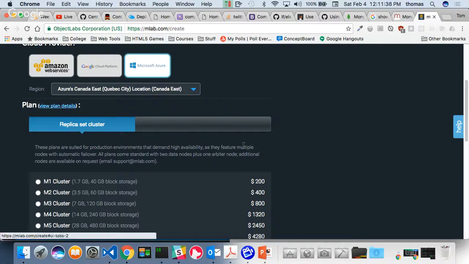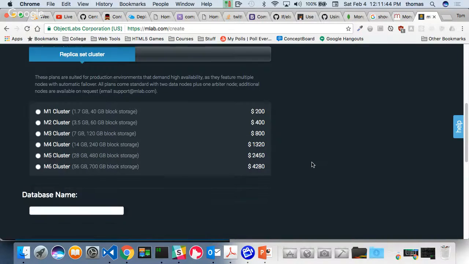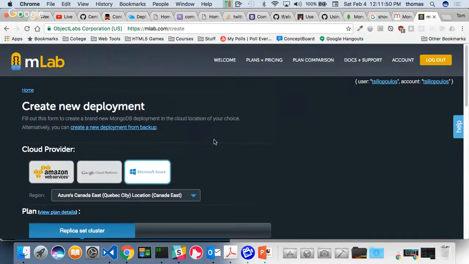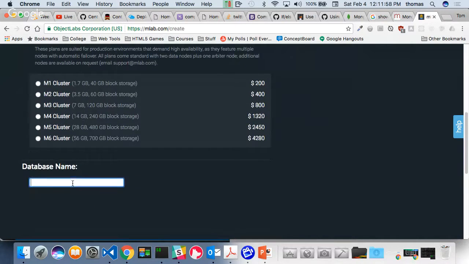My replica set cluster, if I choose to have a replica set, it'll cost me $200 a month, right? I don't want that. I want no replication, right? So for my deployment, I'm not choosing one of these. These plans are suited for production environments demanding availability. I want to choose none of these, right? I need to create a database name. We're going to make it called games, right?